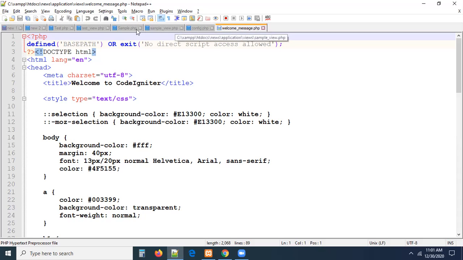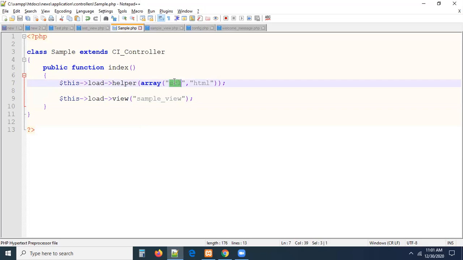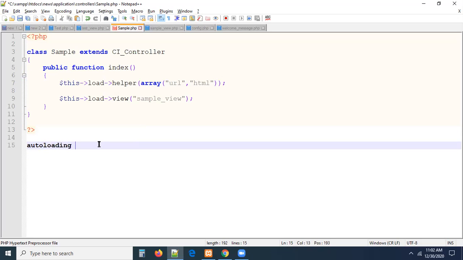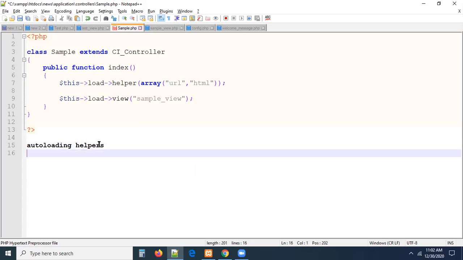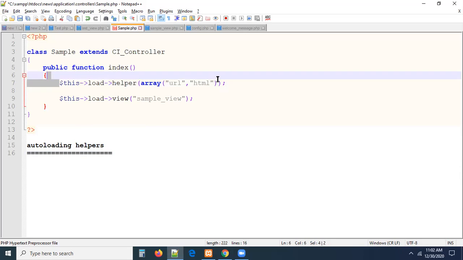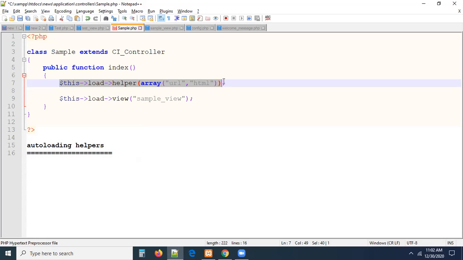And one more thing, in some situations, guys, this URL helper may be required for each and every controller. If it is required for each and every controller, will you write in every controller like this, load helper, load helper, load helper? No. See, we can autoload the helpers also, guys. What is this concept called? Autoloading helpers. What is the meaning of it? If we autoload, we don't need to write this statement everywhere, guys. It does not require it if you can load the helpers automatically.